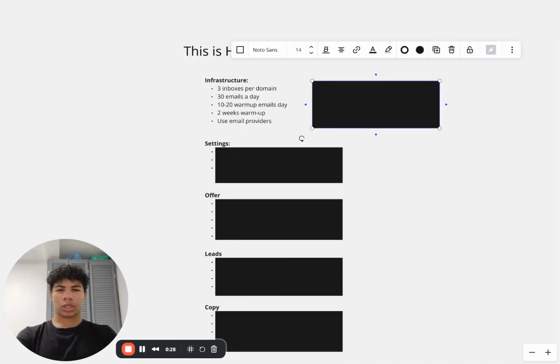infra. If you've researched even a little bit into cold email, you'll understand a bit on how it works. You buy a bunch of domains, and under those domains, you set up email accounts. Then you load those into a sending platform like Instantly or something. You can start sending from them.